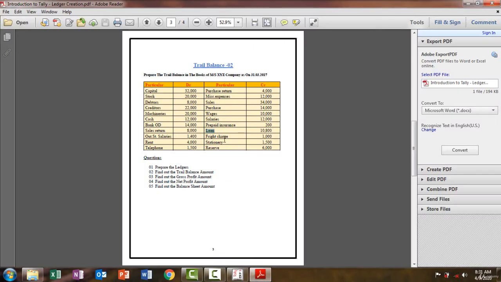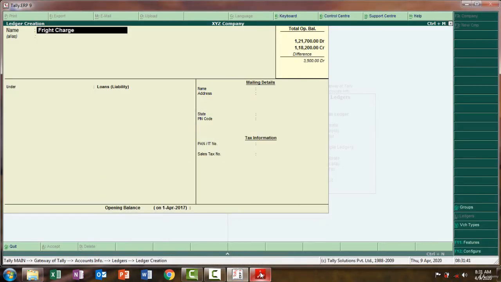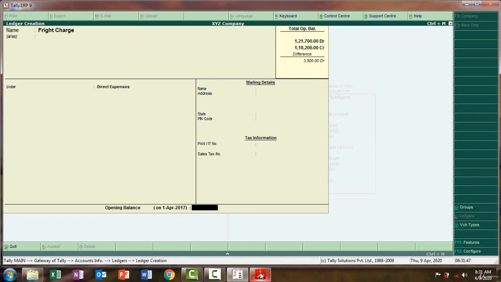The next one is freight charge. Freight charge is one of the direct expenses. So I'm going to type here freight charge, direct expenses. The amount is 1,000.